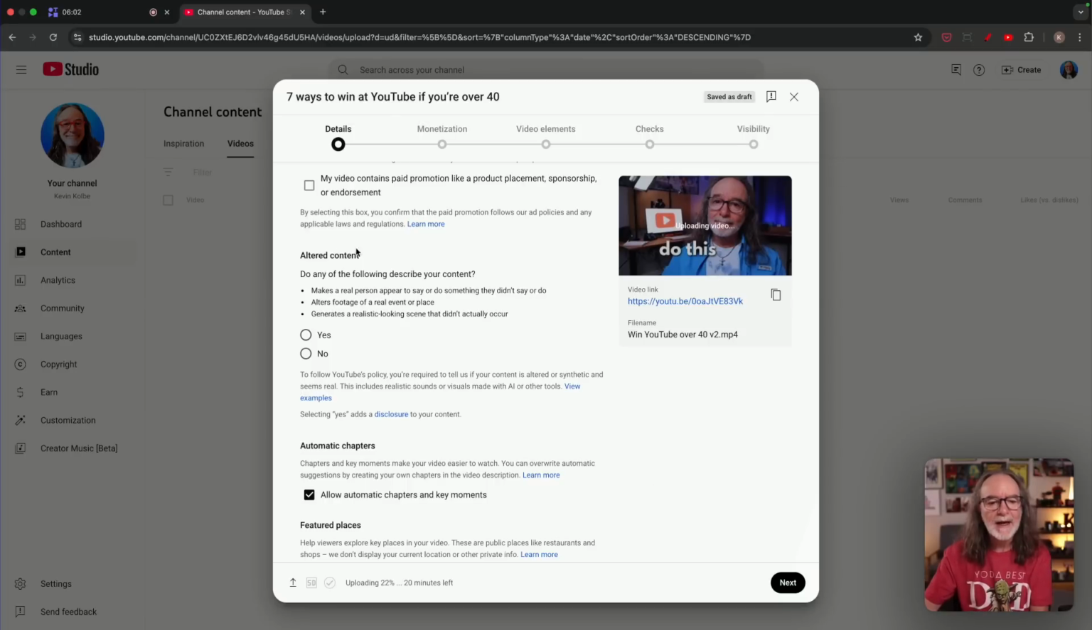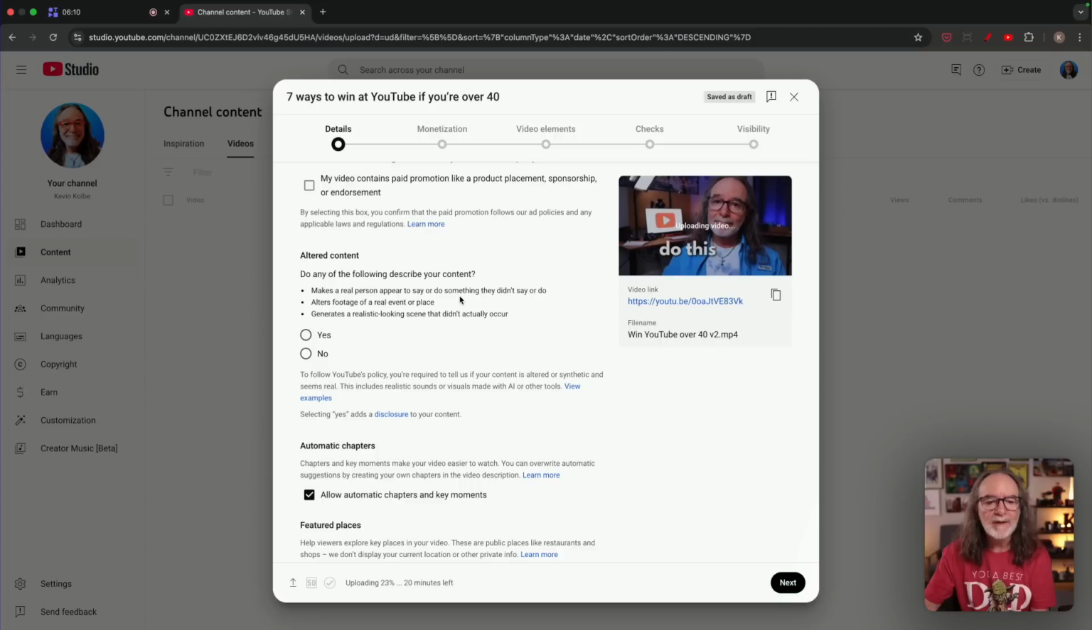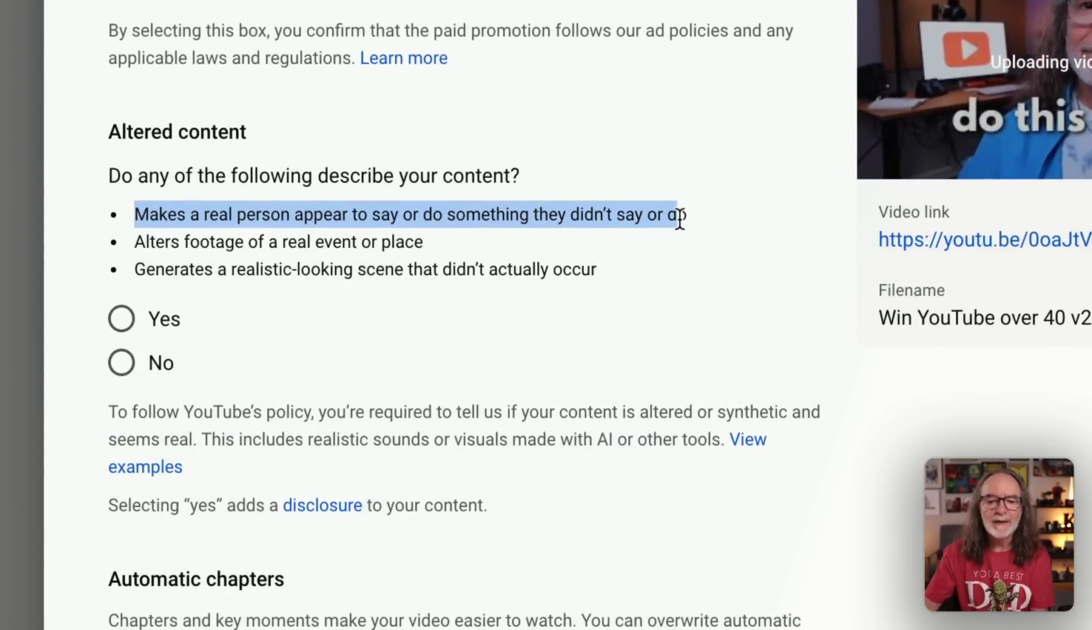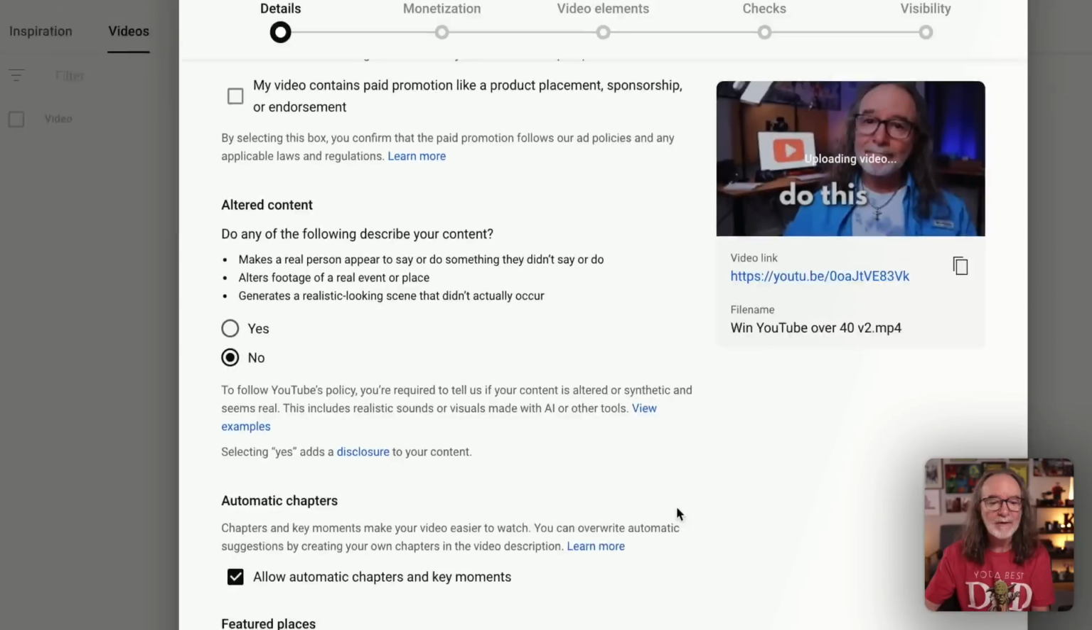Altered content. This has to do with AI. Now, this doesn't mean if you used AI to create the thumbnail or maybe a background or something, you have to click this. What this means is, does it make a real person appear to say or do something they didn't do or say? Does it alter footage of a real event or place? Or does it generate a realistic looking scene that didn't actually occur? So really, YouTube is looking for fake stuff here to try and trick people. This one doesn't have any of this, so I click no.